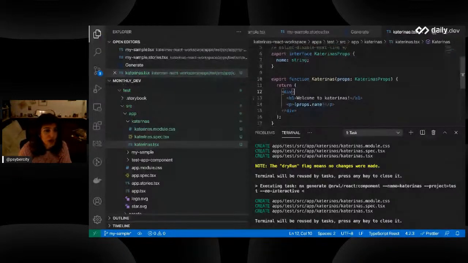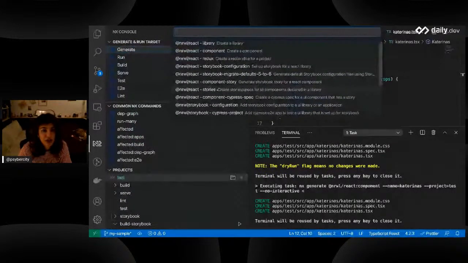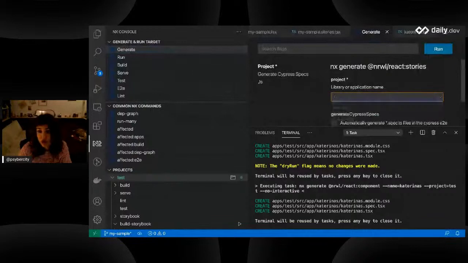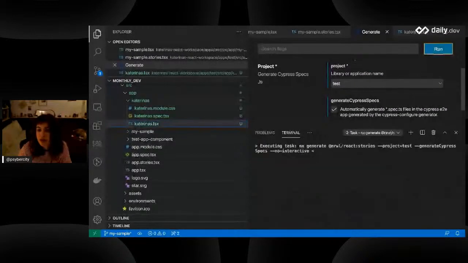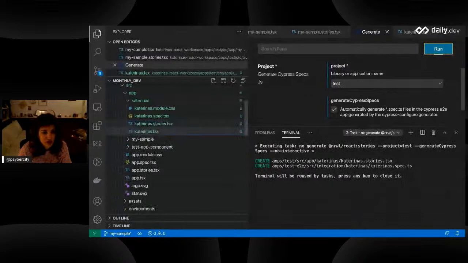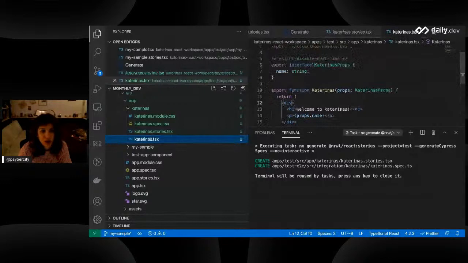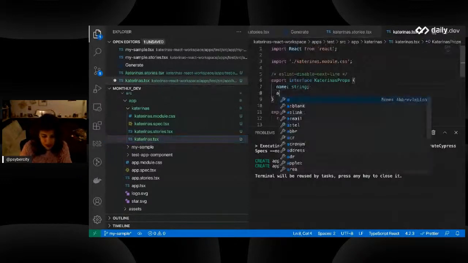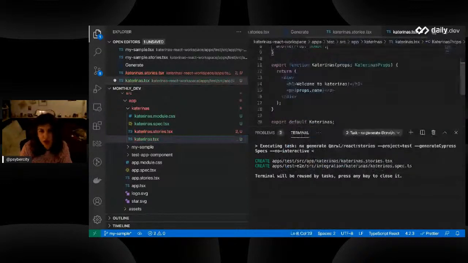And if I go here again in the Nx console and I say generate React stories, to use the stories schematic and choose the test project, it will go and generate a story for my new component. And if I go to my new component and I add another prop, say it's a number, no, almost done.